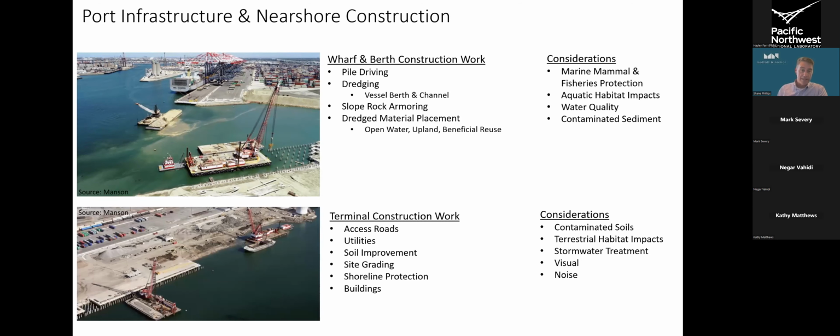But then you have the land side as well. That includes, even though it's marine transportation dependent, there's likely going to need to be access roads coming in. All new utilities is a possibility. There's a trend towards electrification and greenhouse gas reduction, so there may need to be an upgrade of what kind of power is brought in.